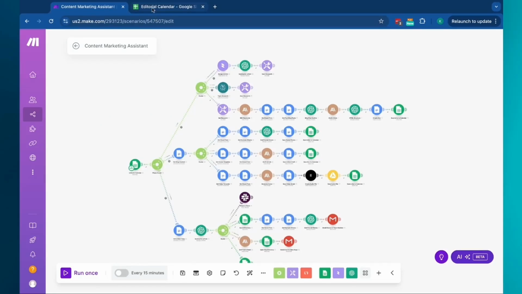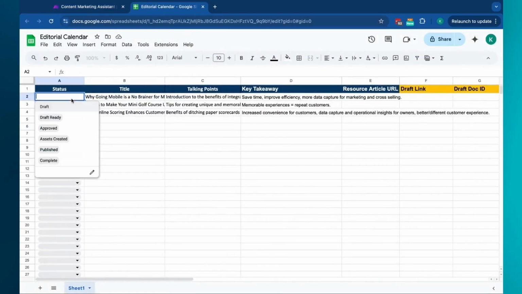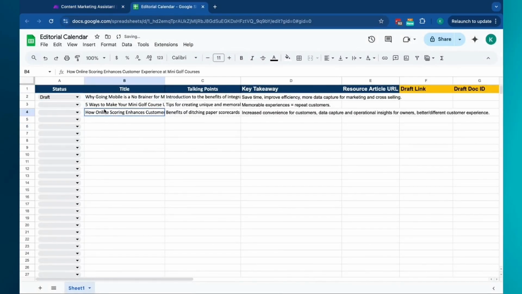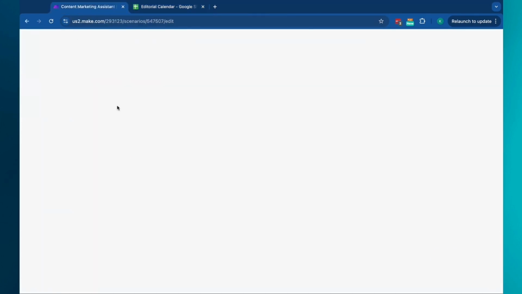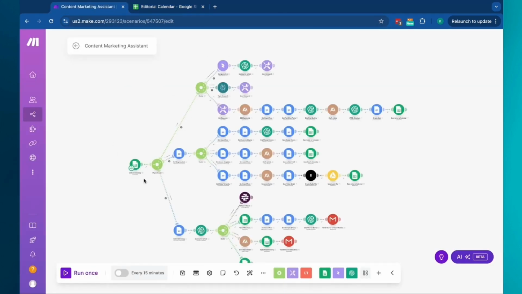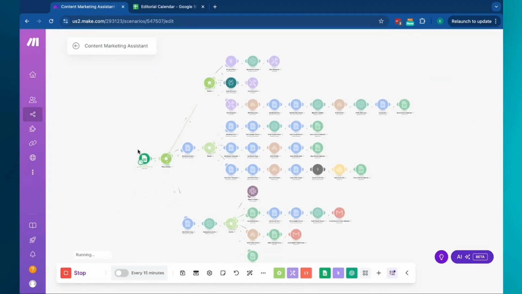Let's see how it actually performs. So go back over here. And for the first one, I'm going to select draft. Remember, this is the status that's going to kickstart that first phase within this automation. Now I'm going to come down here. I'm going to hit run once. And if everything goes right, okay, so we're off and running.